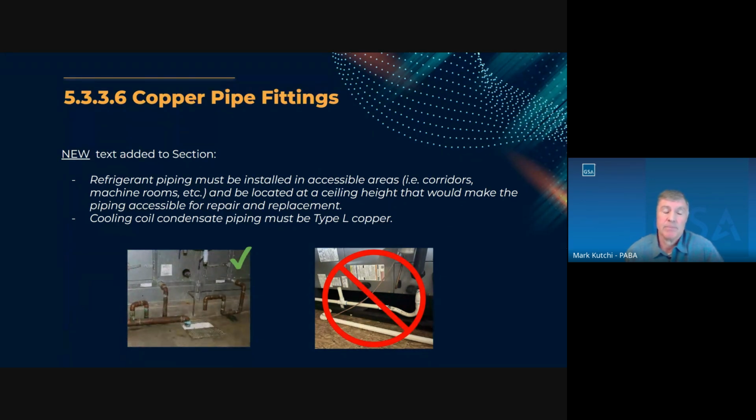The other item added was that cooling coil condensate piping must be type L copper. We added a couple of photos here. Copper is on the left and PVC is on the right. PVC should not be installed for condensate piping.